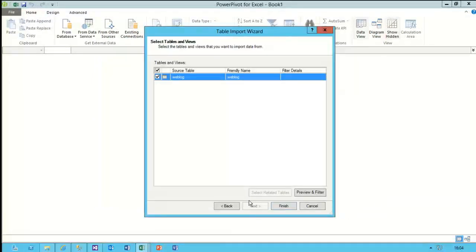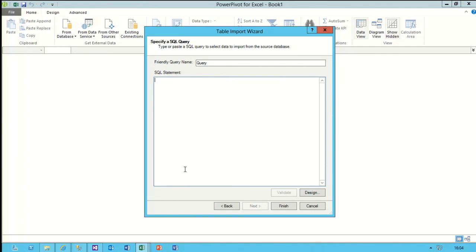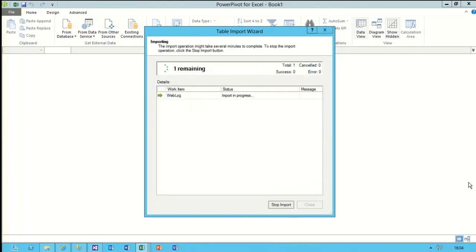So I cancel this. When I switch back and choose the other approach, this allows me to submit a HiveQL query. And this then will become my weblog table. That is the HiveQL that I had from the other server. And now when I click Finish, here's self-service BI analytics taking place on top.